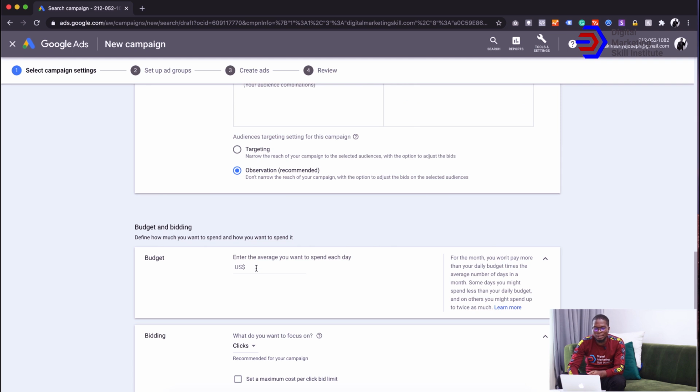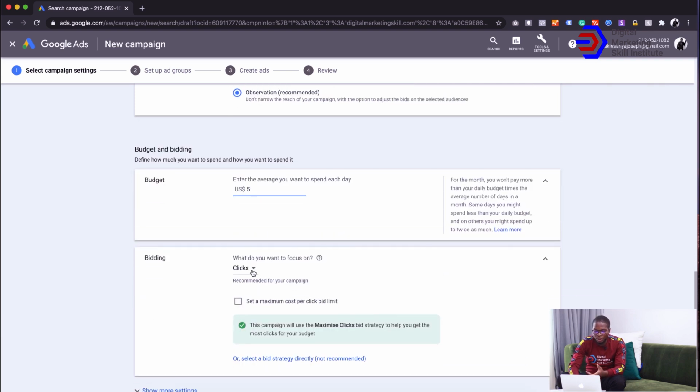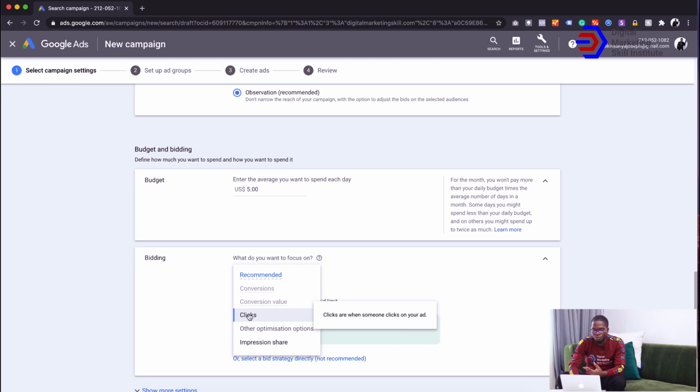The next thing then is budgets. All right, I put in $5 a day. You can put in more if you want to spend more. And then what are you bidding for? Are you bidding for clicks, or are you bidding for impressions? Of course, you want to bid for clicks.